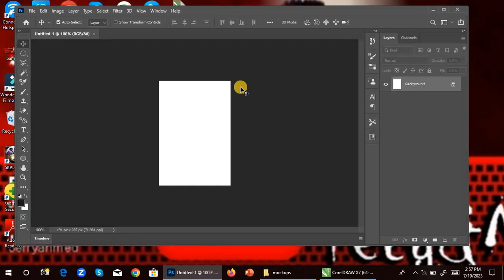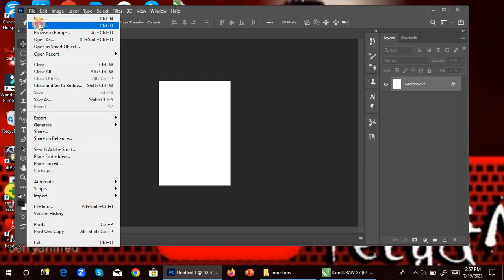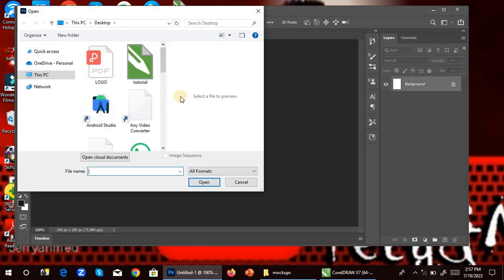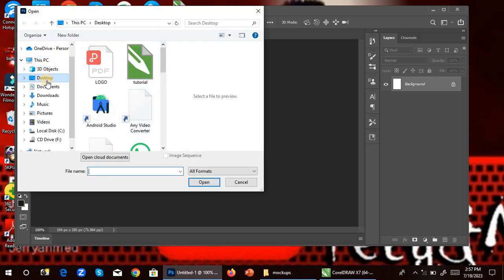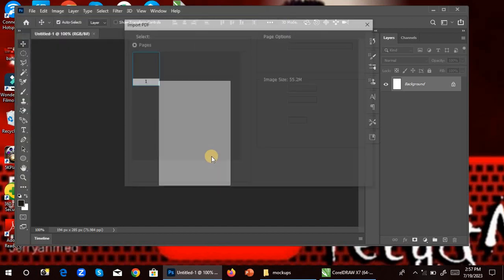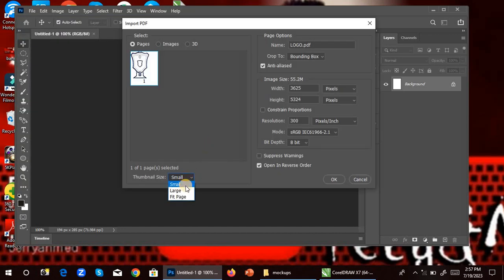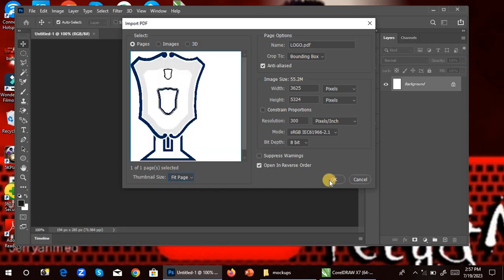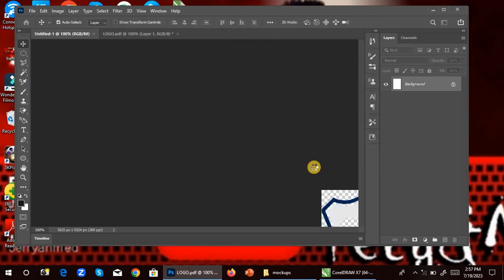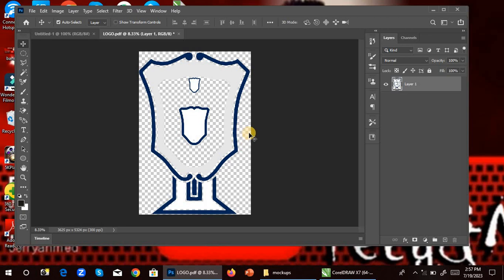Okay, it's open here. Then I will now go to File here, select Open, and then trace to your desktop where you saved the logo. Click on it, then Open. Then you have to fit this to size, then click on OK. Okay, this is my logo here.